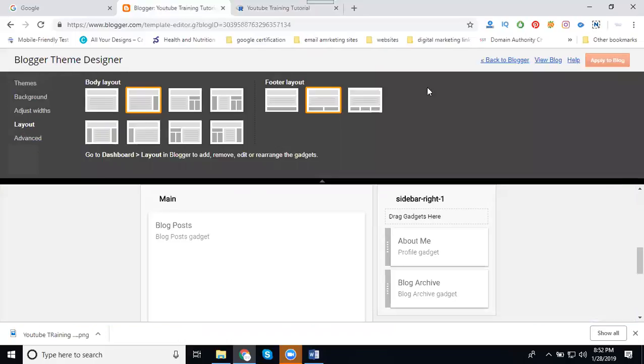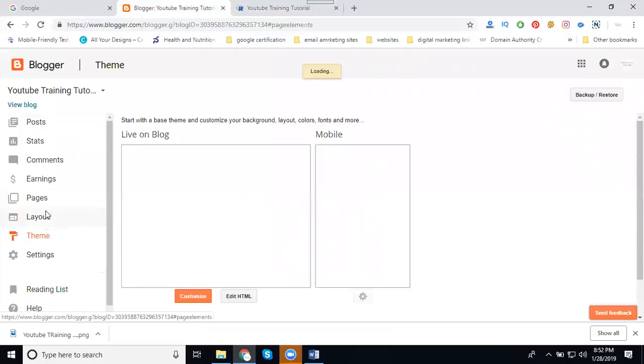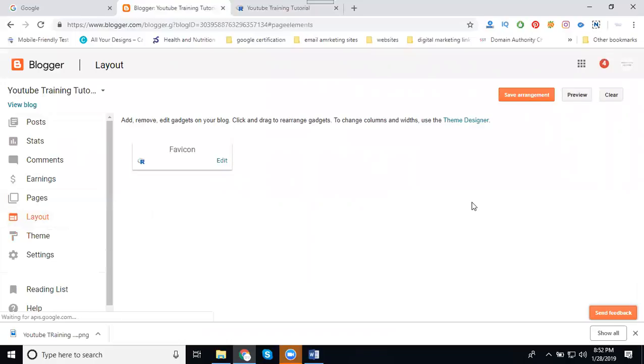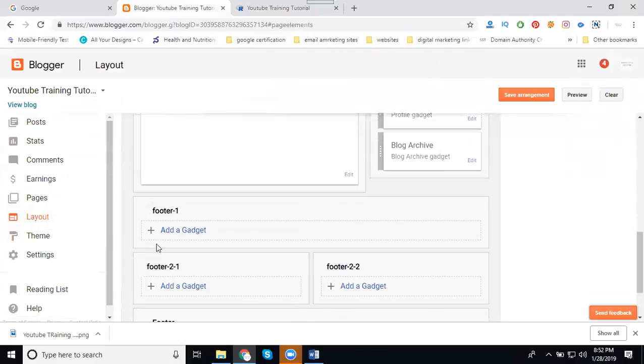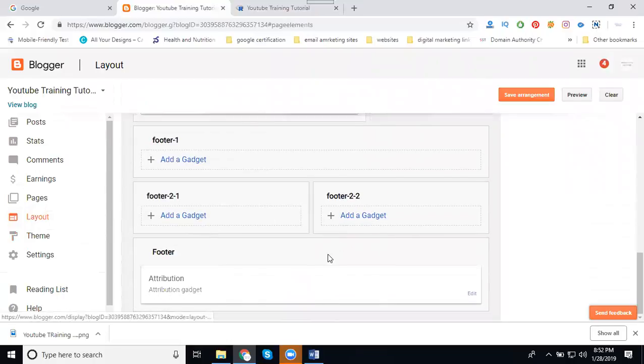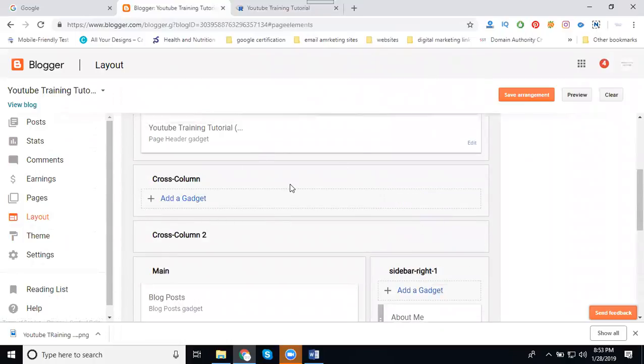Based on the layout, here the layout is working. Where is it on your Blogger dashboard? We have one layout here. This is a footer 1, 2, and 3. This footer will be common. We're setting only 2 footers. This is the footer thing, meaning powered by, authored by, designed by, the site names. Is it clear?